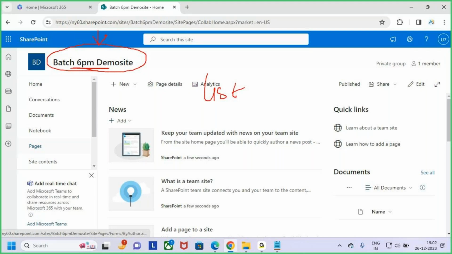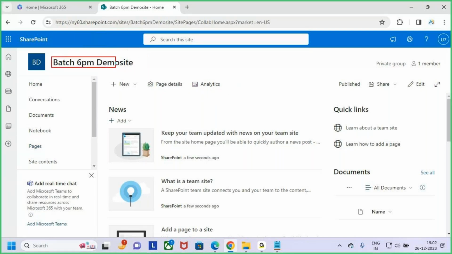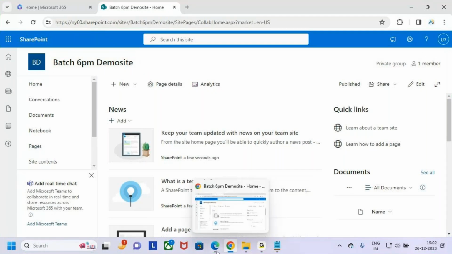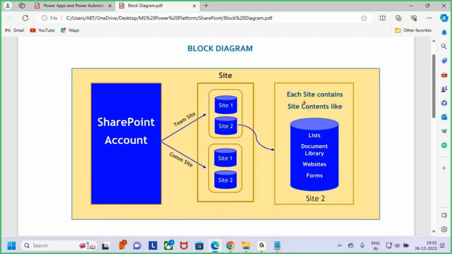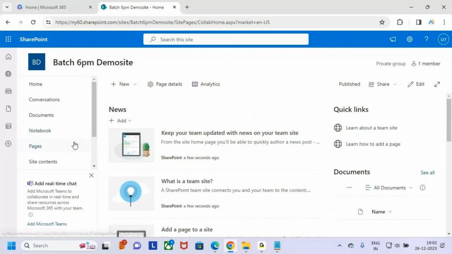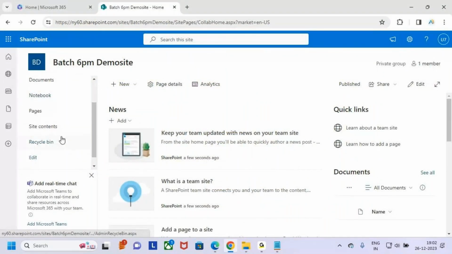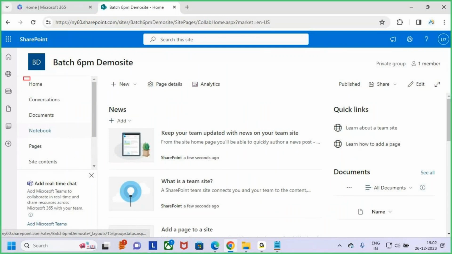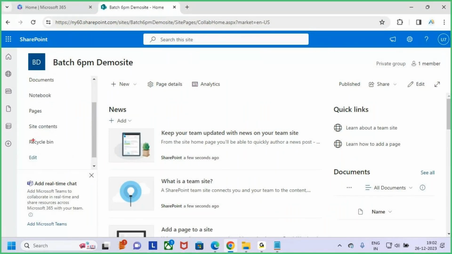So within the site, once after connecting to the site, first of all, you need to go to the site contents. You need to go where? You need to go to the site contents. So from where you can find the site contents? In the left navigation, currently you are in the home tab. So you can see here site content.